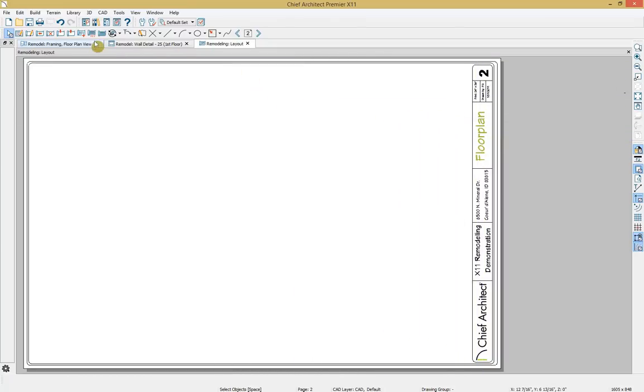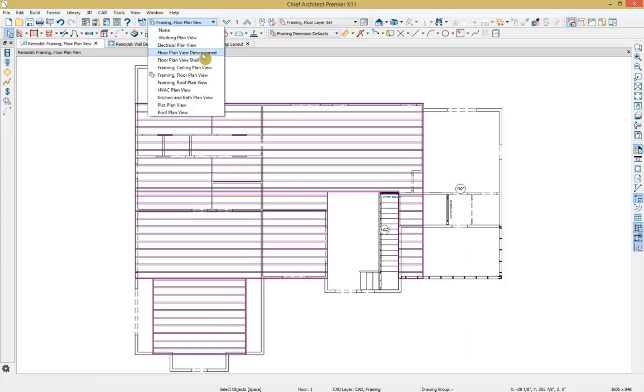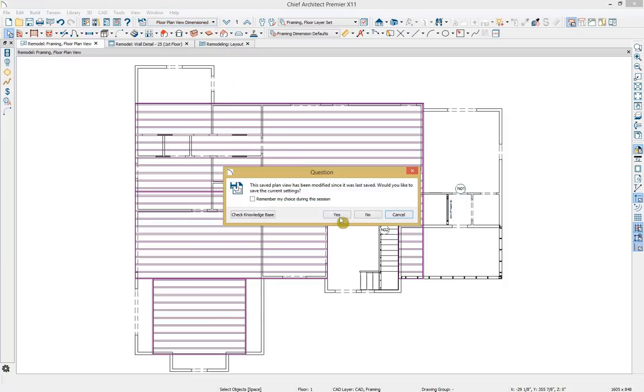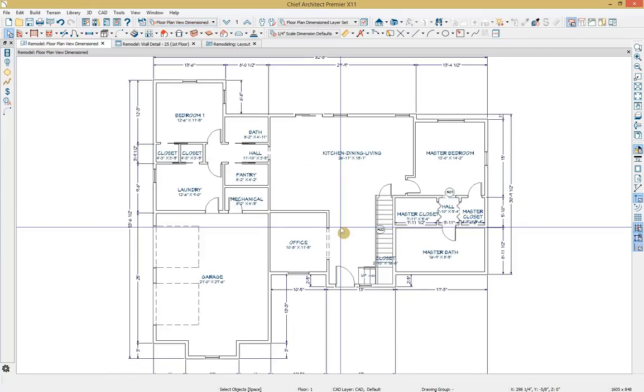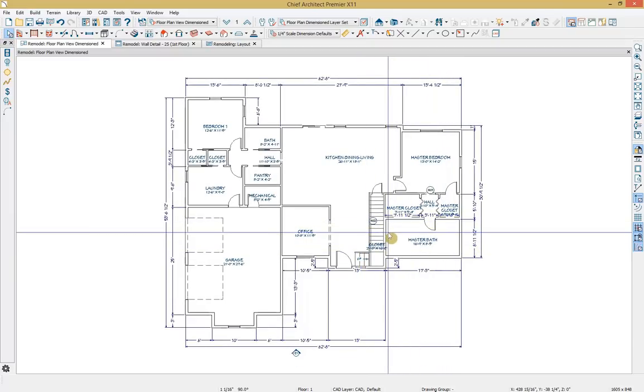And then next I'm going to switch from our cover page over to our floor plan page, and so I'm going to go back to our floor plan, and let's go ahead and send over a floor plan view dimensioned. And then I know for this that I do want to see the wall fills so that we can see the differentiating walls in our plan.